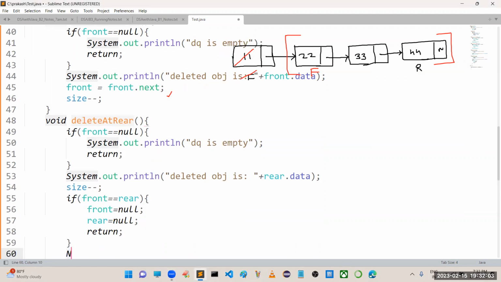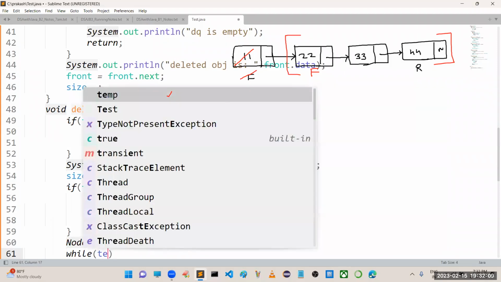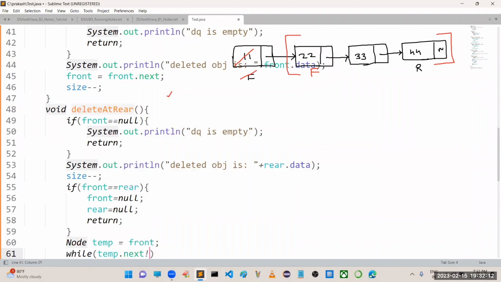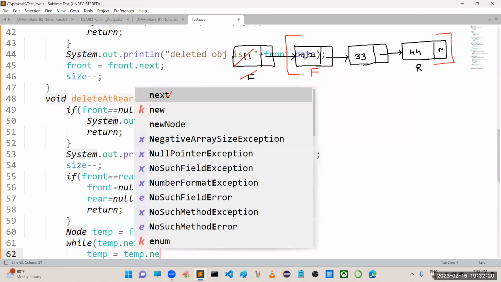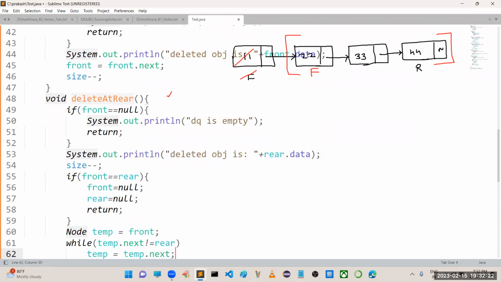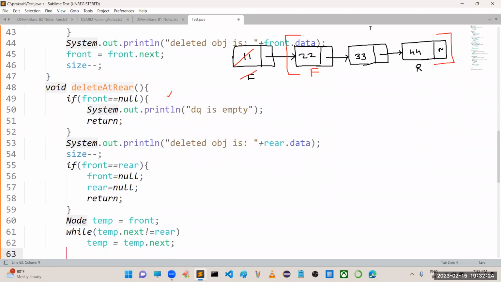Sir, otherwise what will happen? I am taking one temporary node which is pointing to the front. While temp.next is not equal to rear, your temp will become temp.next. You have to keep on moving the pointers. Now observe carefully.